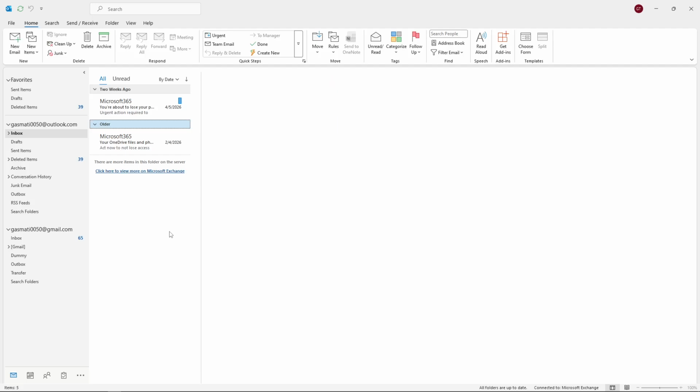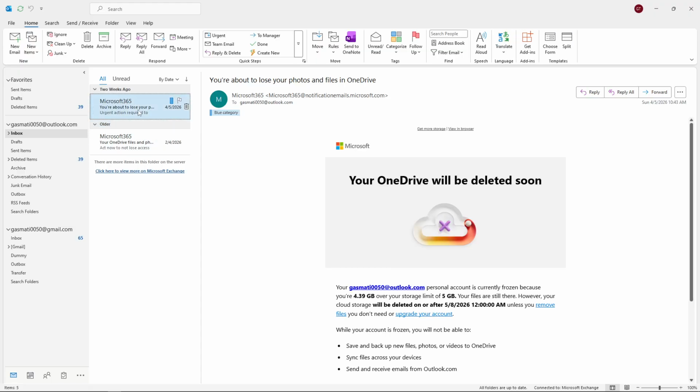Today I'm going to teach you how to fix Outlook mail notification pop-up not working. If you've been missing important emails because those handy desktop alerts aren't showing up, this quick fix will get them back up and running in no time.